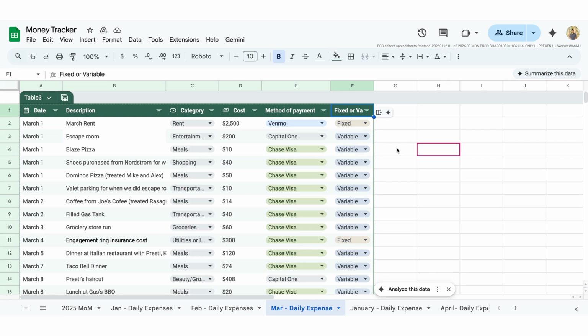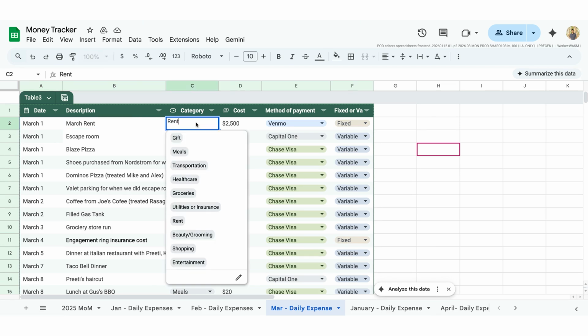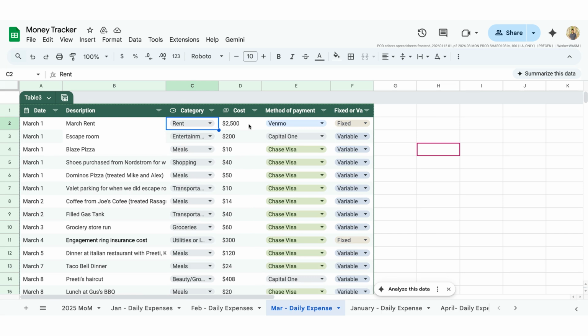At the beginning of the month, I wrote down what I paid that day. And the first day of the month, I paid rent. So I typed out March 1st, I typed out my March rent. I created a set of categories, and then I selected rent for that category, and then I typed in how much it costs, how I paid my rent. My landlord took Venmo in this case, and then whether it was fixed or variable.